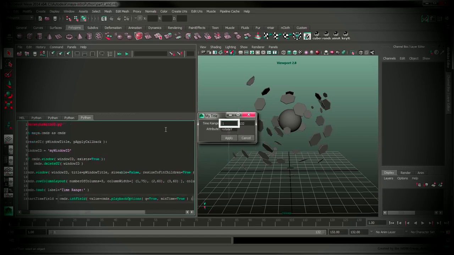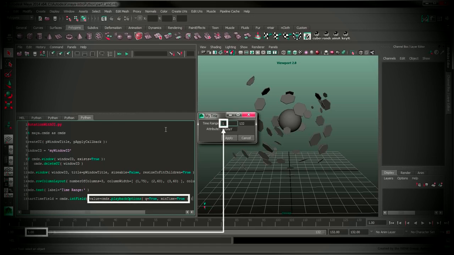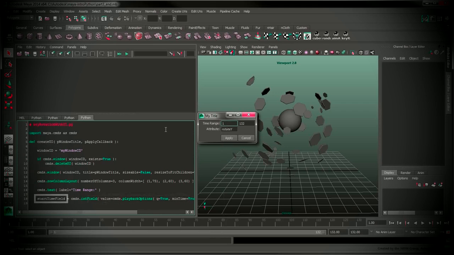Add an integer input field with the cmds.intField command. This input field will let the user provide the starting frame number of the animation. The field's default value is set to the time slider's minimum time. We'll use the pStartTime variable to store the resulting user interface object. This object will be used later to retrieve its actual input value.